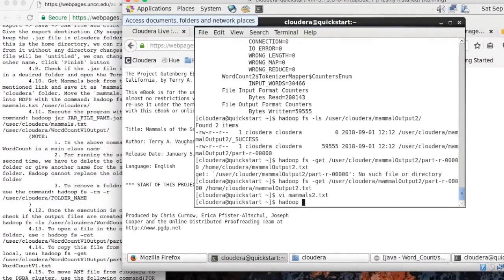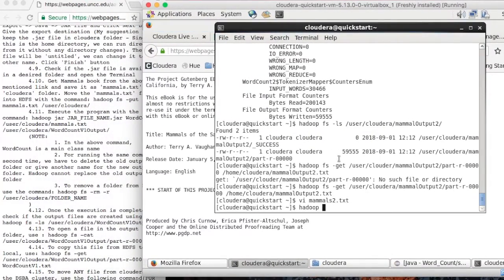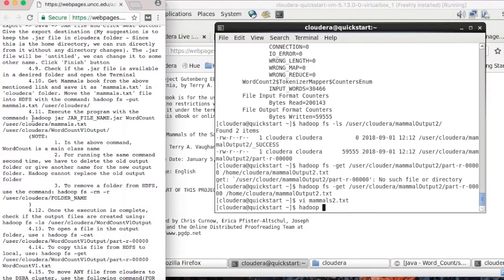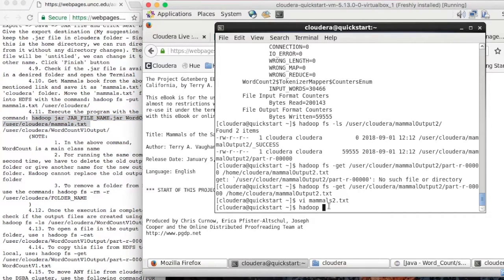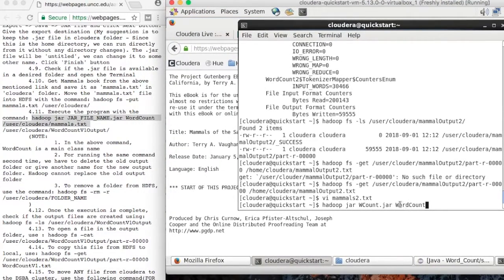If you go over here, you can see what I'm typing versus what is on there. Hadoop jar, then the jar file name. For me it was WCOUNT.jar, and then we would run the class, which was WordCount. Make sure this is whatever you named the class when you created it, otherwise it won't run. It'll throw up an error.